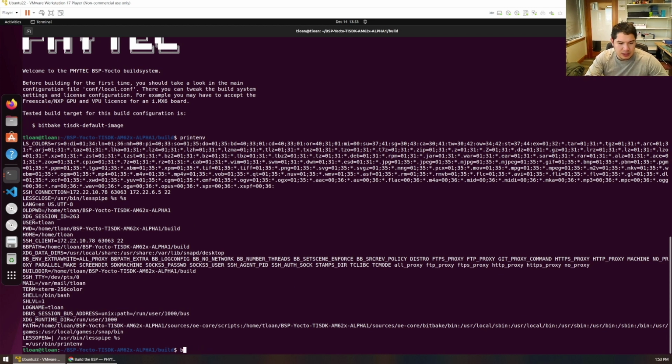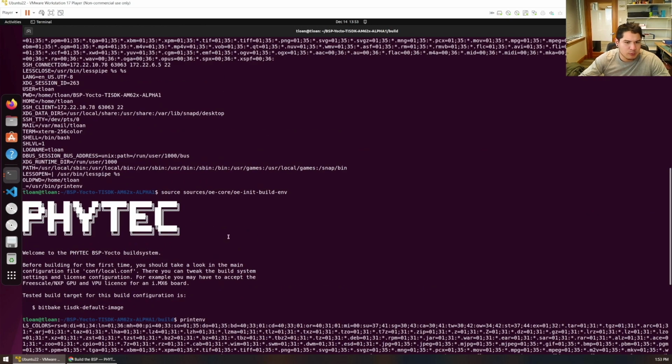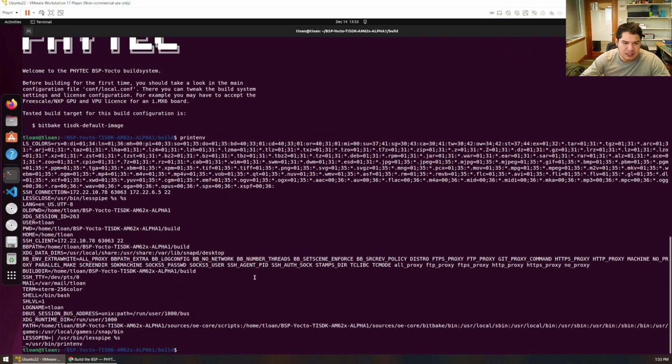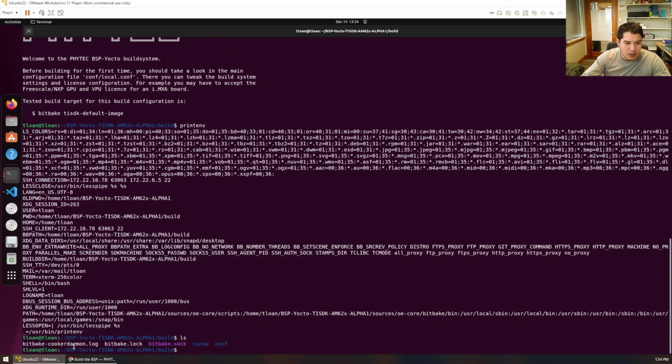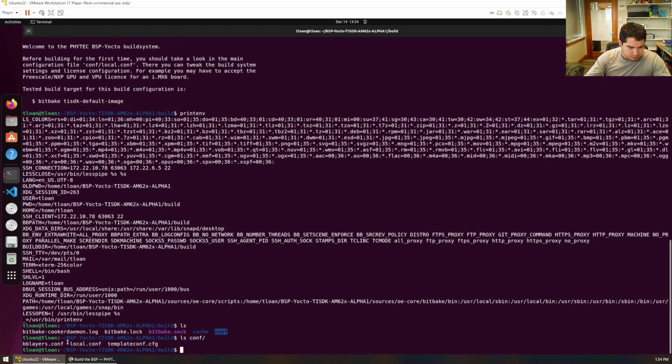Now, before I can really run that, I need to add some information here in the conf/local.conf. I should mention, when we source the build environment here, it actually created a new build directory and then placed us in it, and also copied in some other resources that are going to be utilized through the build, such as this caching directory and the conf directory, which is where the build configuration is stored. So if we take a look in there, there's a template.